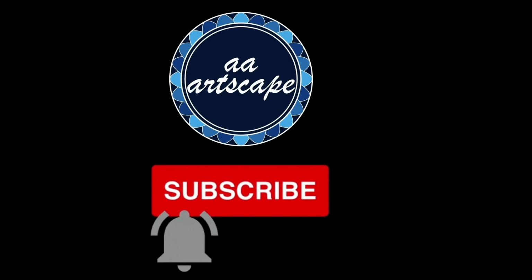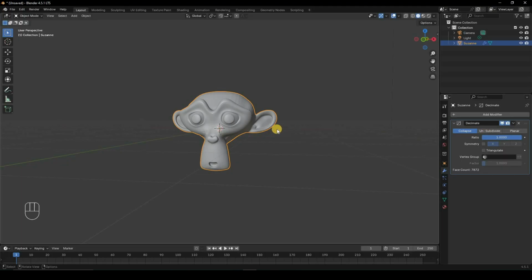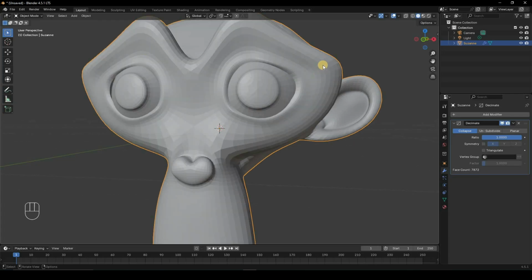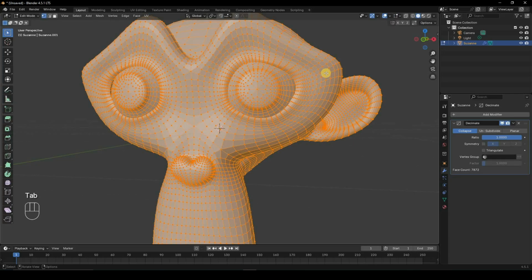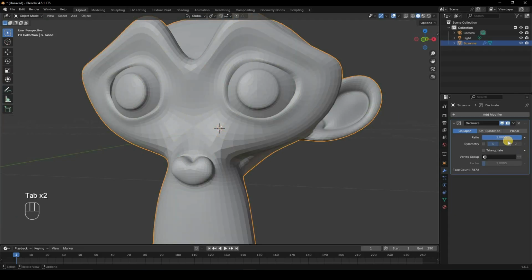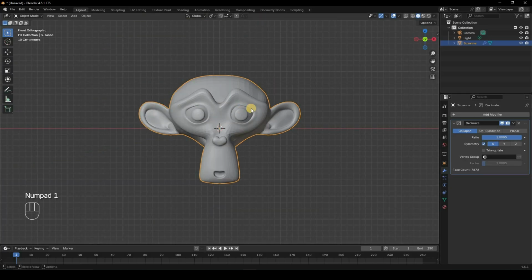The Decimate Modifier has basically three settings. The first one is collapse. The collapse one basically starts collapsing the vertices with the closest one. It will start collapsing these vertices just to have less subdivision. Currently the ratio is set to 1, and if you want to use symmetry, it will let you maintain symmetry on the x-axis, y-axis, or z-axis. For example, I just want the same effect to happen on both sides.